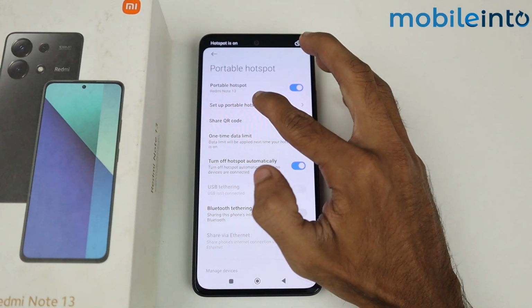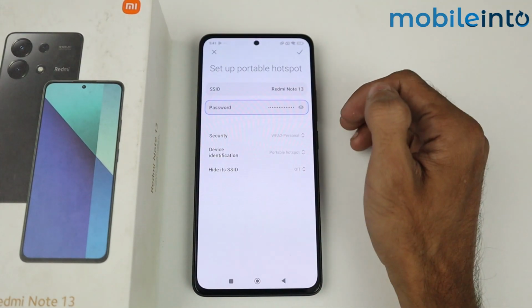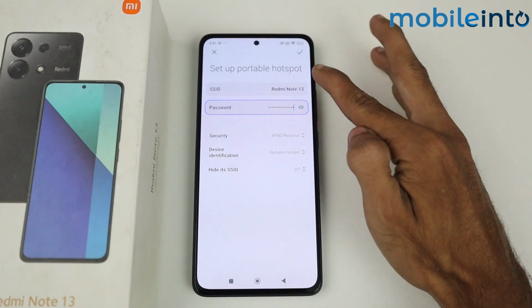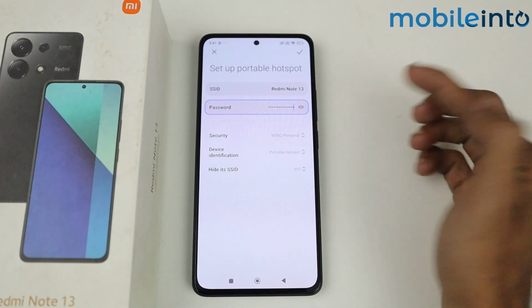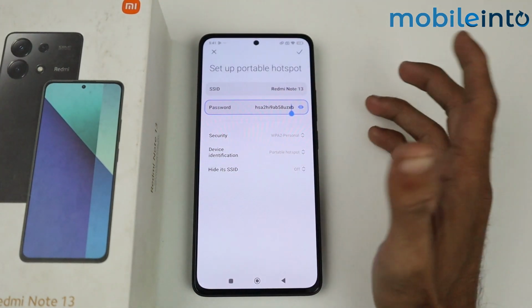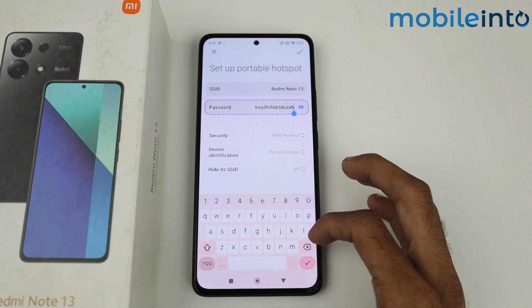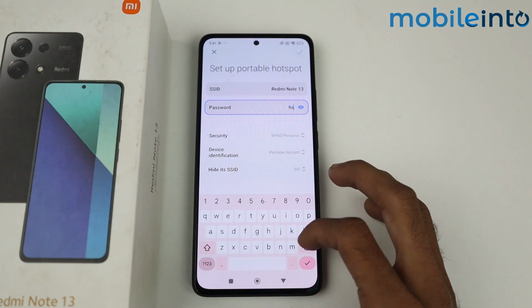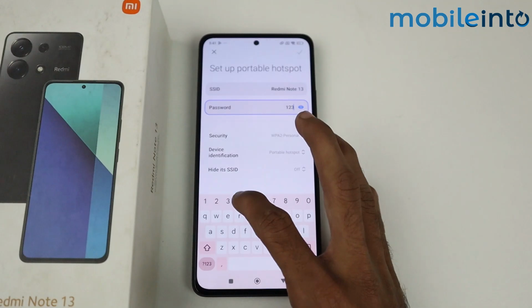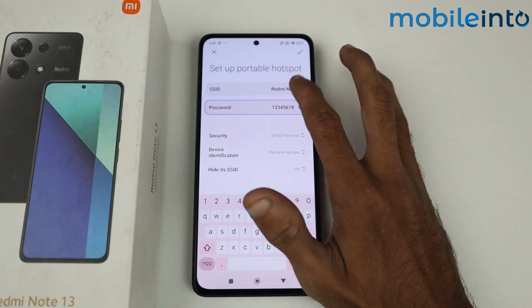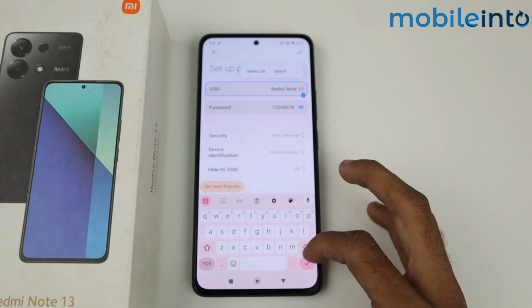Now for setting up, firstly set up portable hotspot. So just tap here and you can change the name of the device and change the password from here. So let me change the password to 12345678 and the name of the device to Mobileinto.